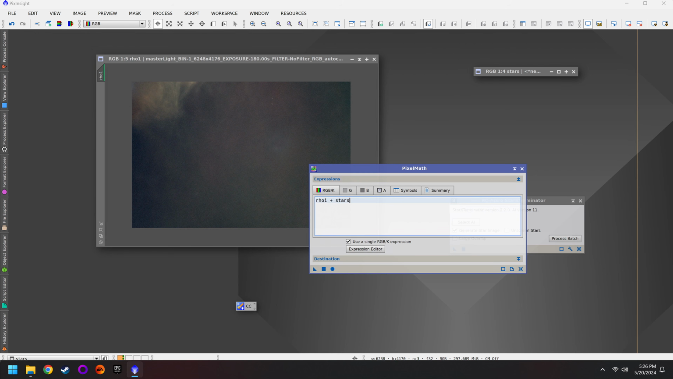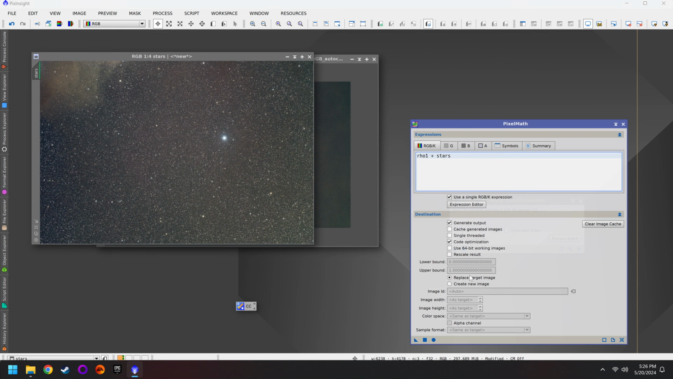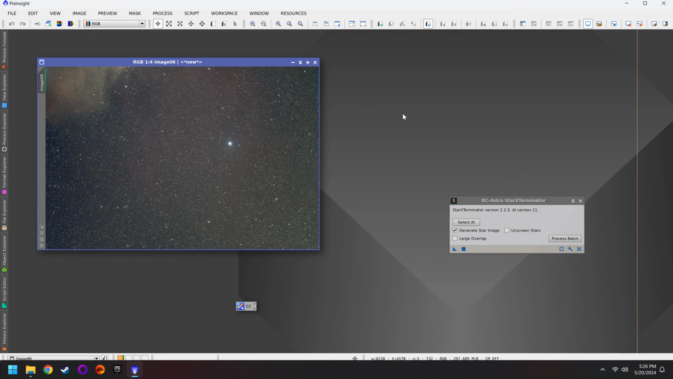That's all there is to it for the equation. It's pretty simple when the photos are still in the linear state. Then if I click on the square, it looks like it went to the stars image. That's where they're combined again into. You could always just tell it to create a new image. That would also work.